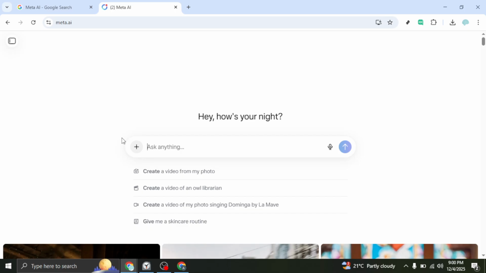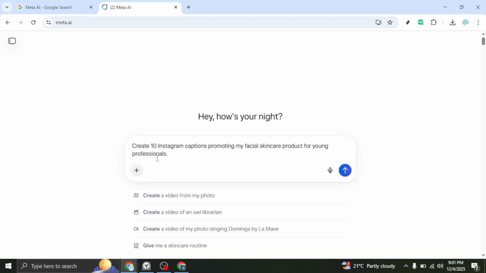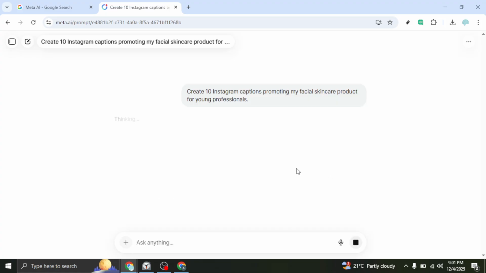and goal. For example, try this prompt. Create 10 Instagram captions promoting my facial skincare product for young professionals. After Meta AI generates options, skim for voice and accuracy, then tweak any brand details or claims to match your guidelines.